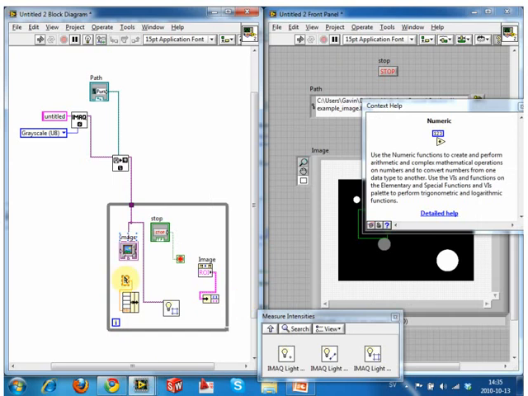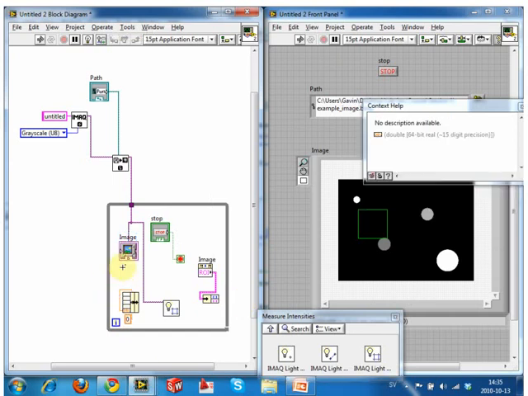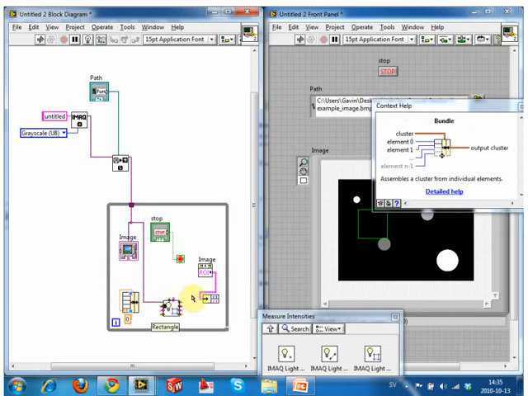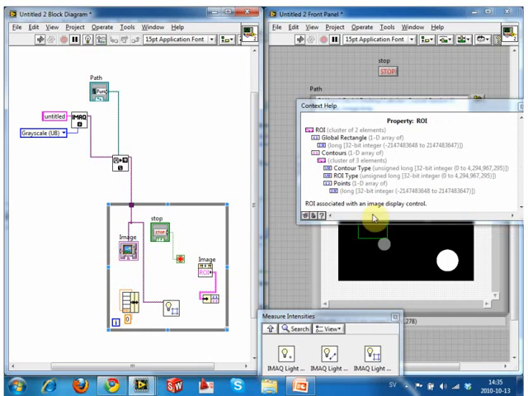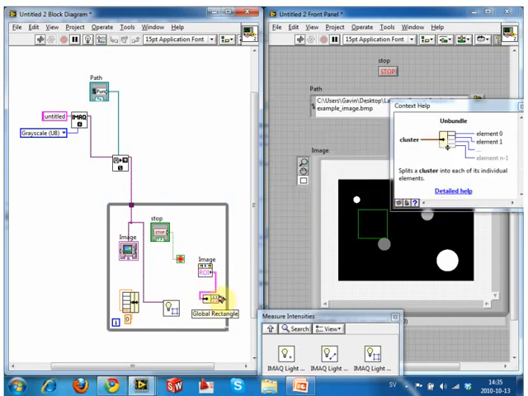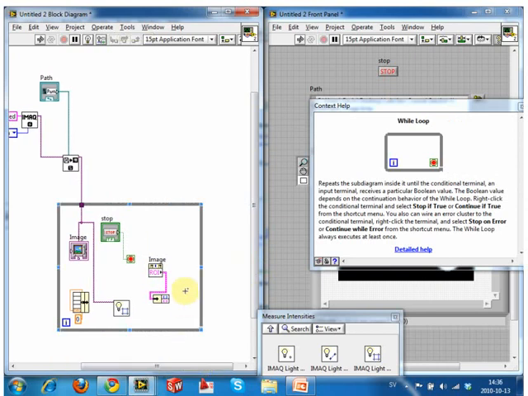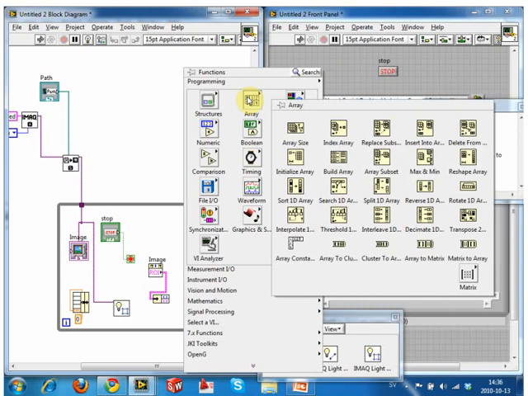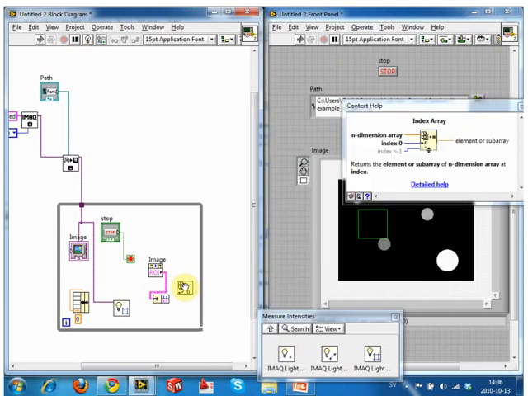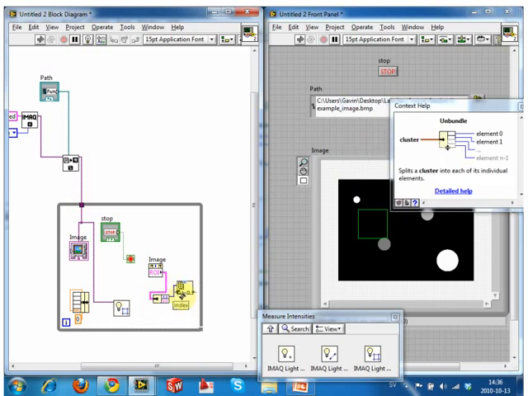In these ones, we now need to put in what we're getting from our box, or this little region of interest that we're drawing. This one outputs region of interest. We're then unbundling this cluster, and then we get a 1D array. So what we have to do is index this 1D array for each of those 4 points. We have a little array palette, and we can do a whole series of different things with arrays. But what we want to do is index this array. So we pull it in, and then we want to know what each of these 4 points are. So we want to be at point 0, 1, 2, and 3.